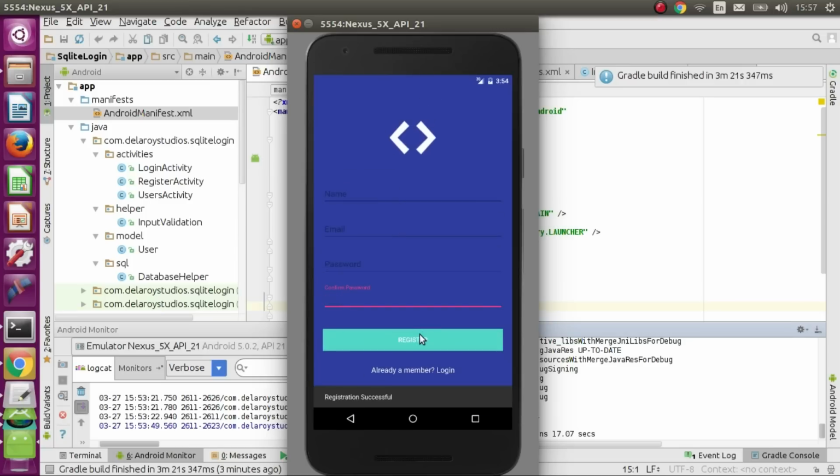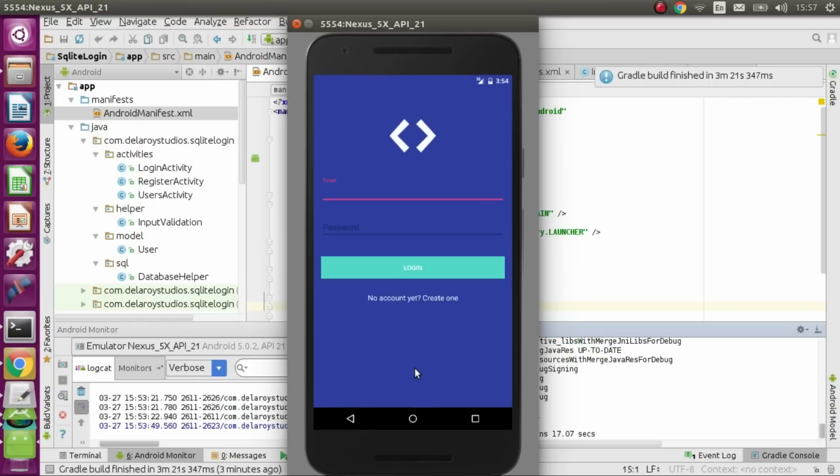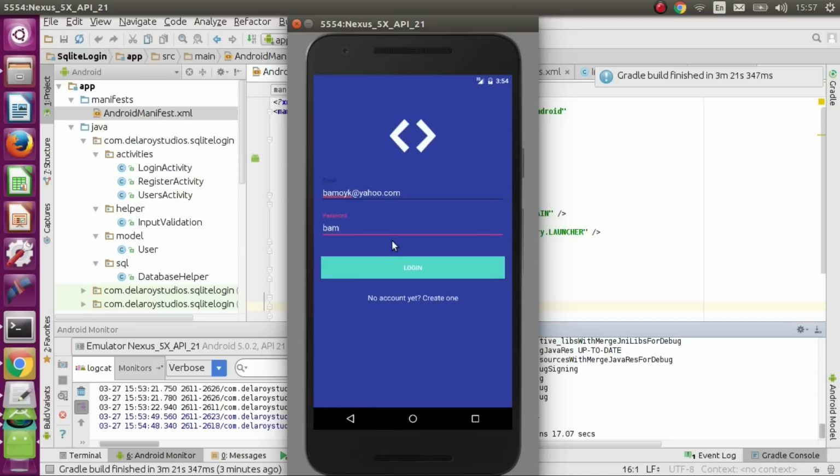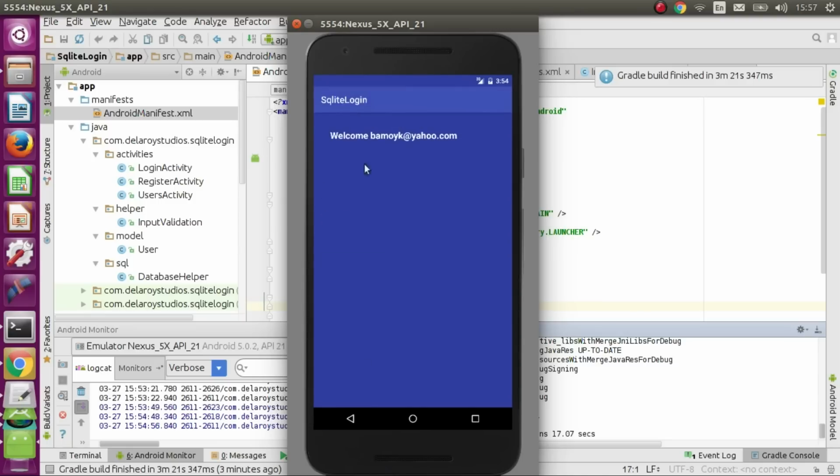Now let's get registered. Can you see registration successful? So now go to the login to login. I'm on YK. Now password, Bam. Login. Can you see that? Welcome, bam, YK at yahoo.com. Just it. So a quick fix.